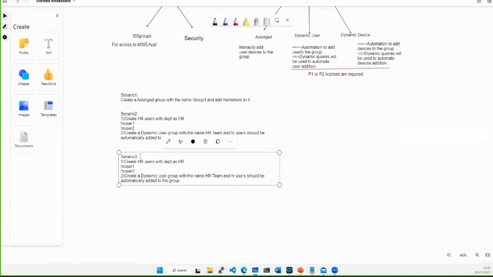Here they are not users, but devices, which are registered devices. So you will have registered devices, and we will be creating a dynamic device group with the name, let us say, Windows 11 devices, and add all Windows 11 devices to the group.